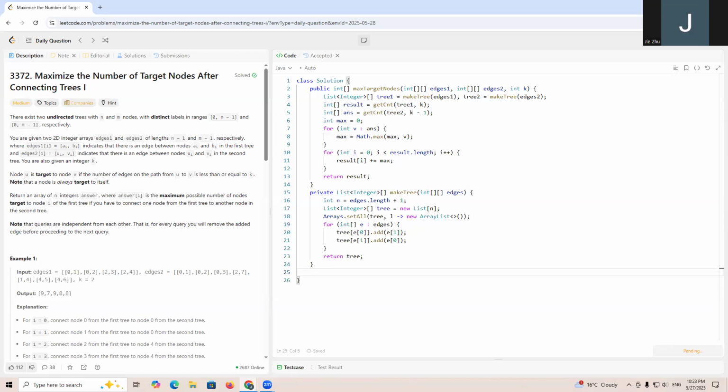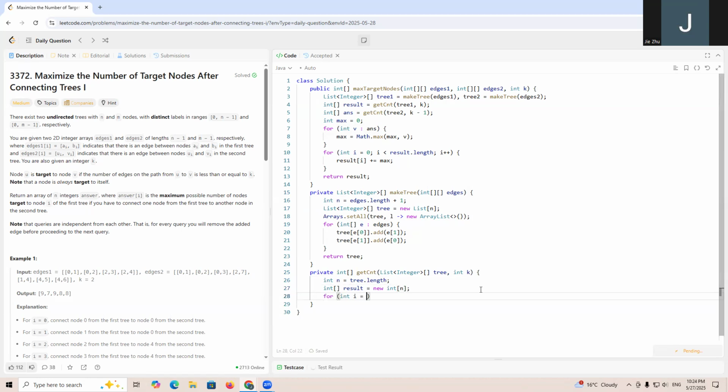Get counts will be, so we need to from each node try DFS or BFS whatever, right? We need a list of integer tree, right? We need a distance limit to be hit, right? So int n equals tree dot length. Then we're going to have int result equals new int n. So for int i equals 0, i smaller than n, i plus plus.